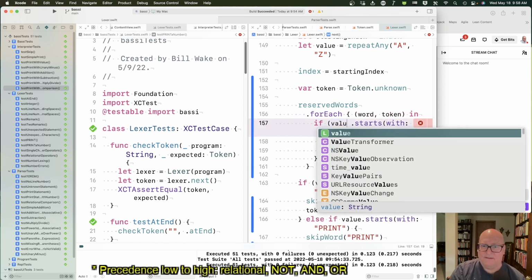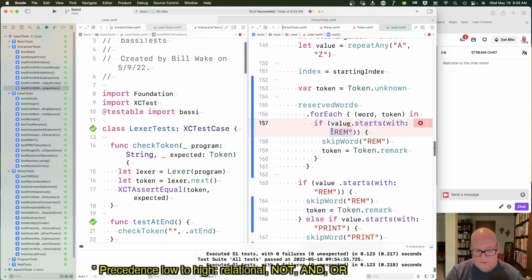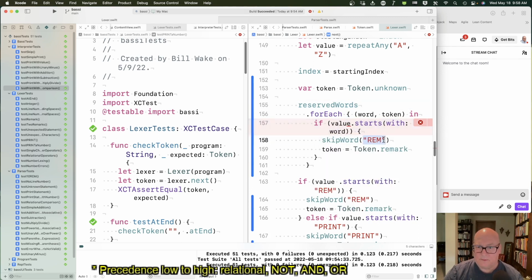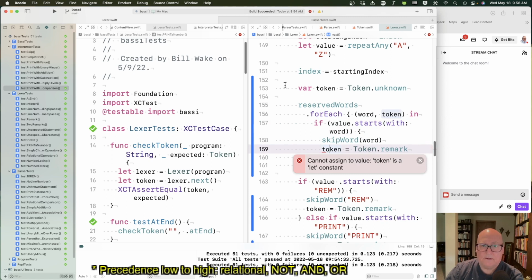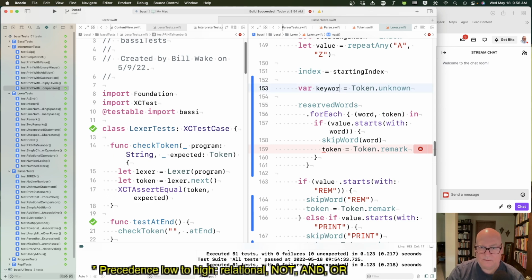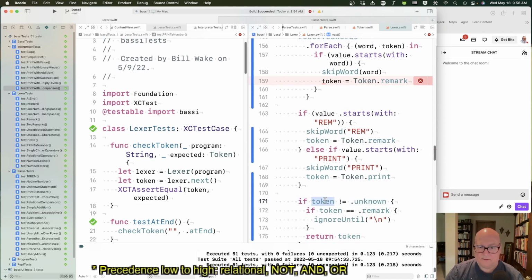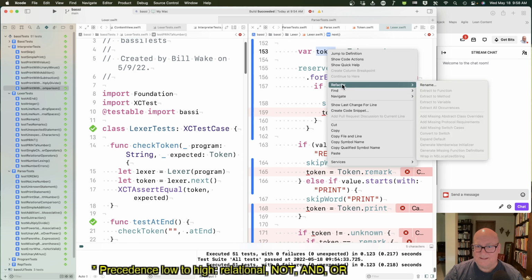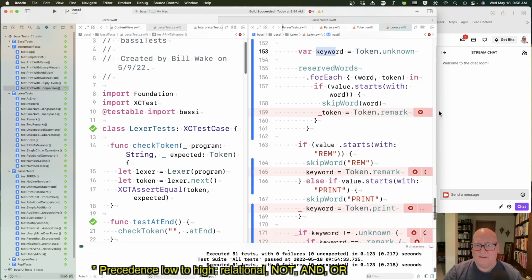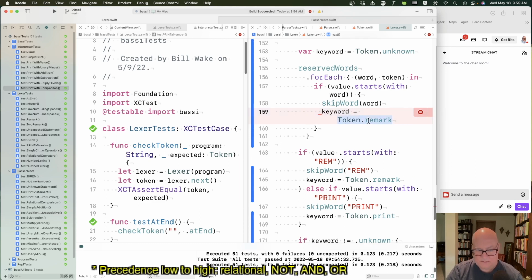Oh goodness. Value starts with, here's the reserved word, is word. Okay, then we're going to skip the word and assign the token. Oh, token is a let. Let's make this reserved word. Keyword equals token unknown if keyword. Okay, sorry. Let's use the tool. Maybe it'll do it. Rename this to keyword. Okay. Now, if value starts with word, yes, skip the word, assign this to keyword, and this is the token.